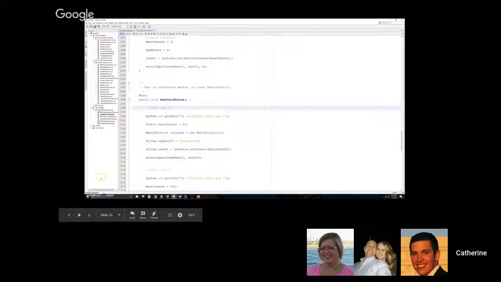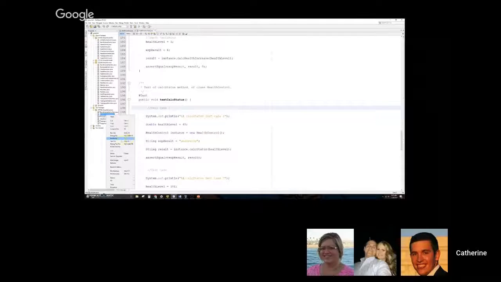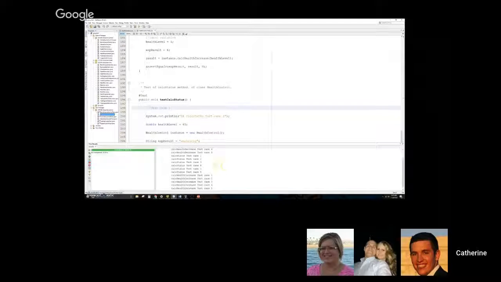So we can run that. Health decrease test case 1 to 5 passed.